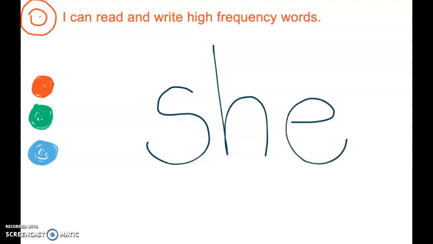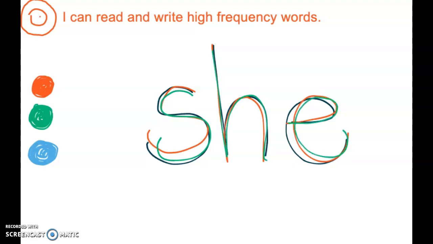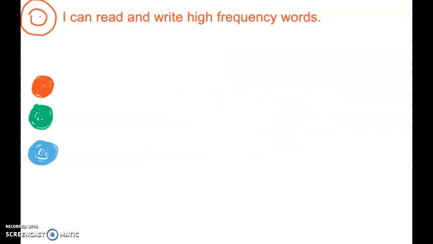Next word, she. S-H-E. S-H-E. She. S-H-E spells she. S-H-E spells she.